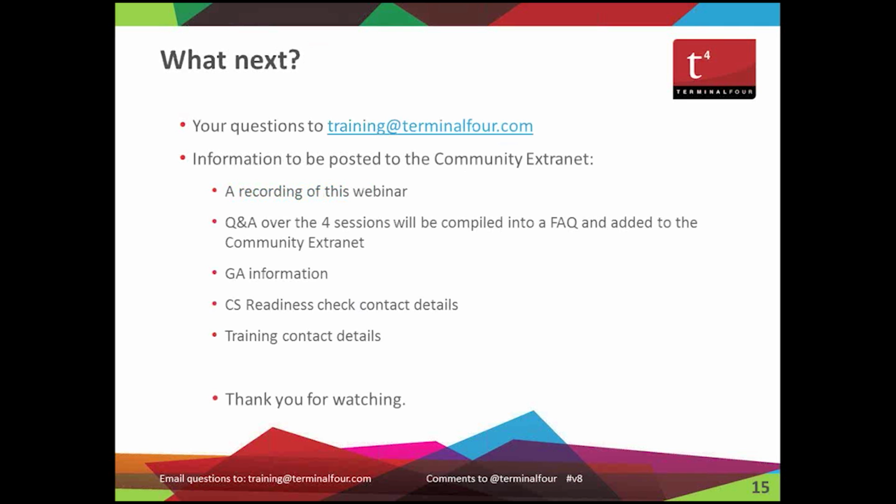That brings me to the end of the demonstration today. So we just used those 100 minutes just to run through the main changes in the version 8 interface. Your questions are invited via the training@terminal4.com email. If you could please email your questions, and that will allow us then to paste them out onto our FAQ area in the Terminal 4 Community Extranet.